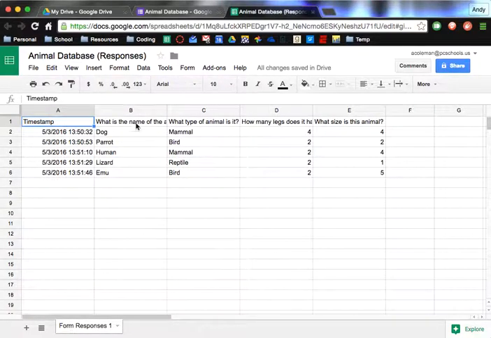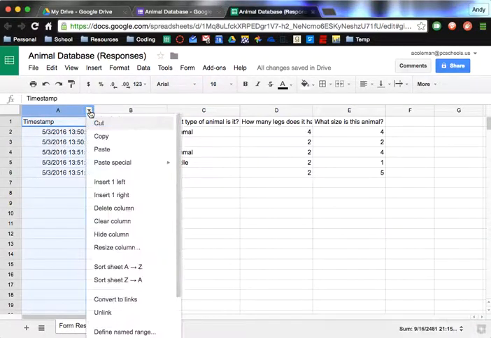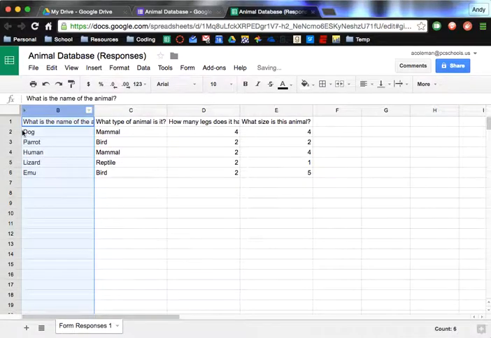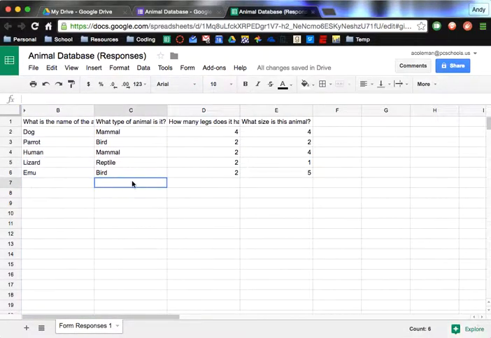Now we can't change this structurally a lot because it's linked to a form. So we're not deleting column A because this isn't really helpful. We're going to hide it though. Notice as I hover over here I get this arrow. So I'm going to click, hide the column. So it's still there, but we can't see it.